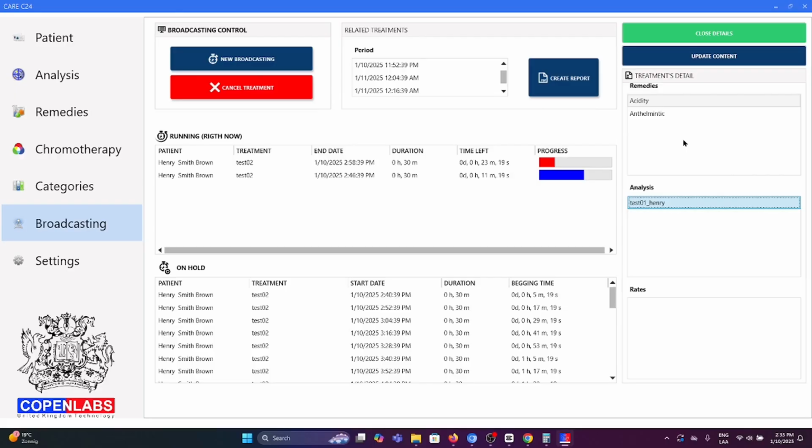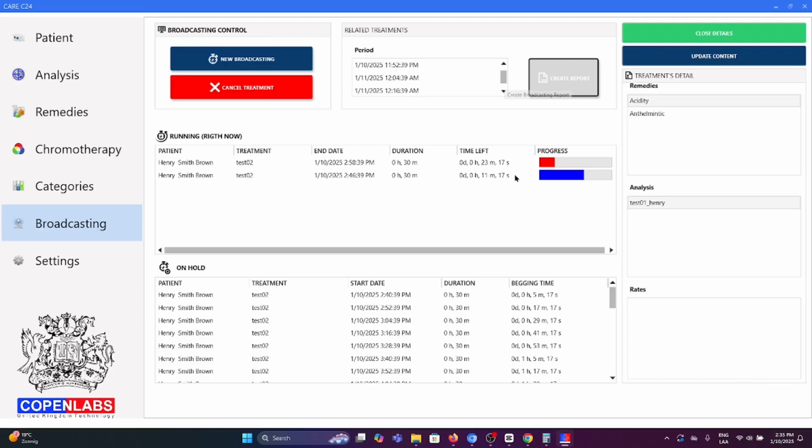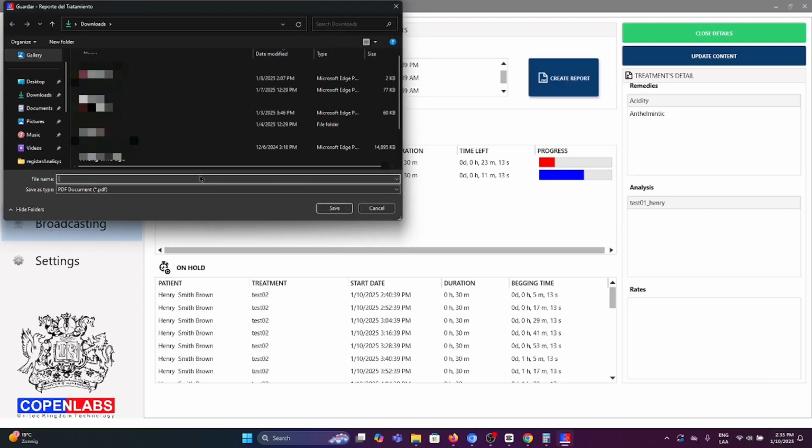Additionally, you have the option to generate a PDF file containing all the information about the treatment. There is also a button to close the panel once you're done reviewing the details.